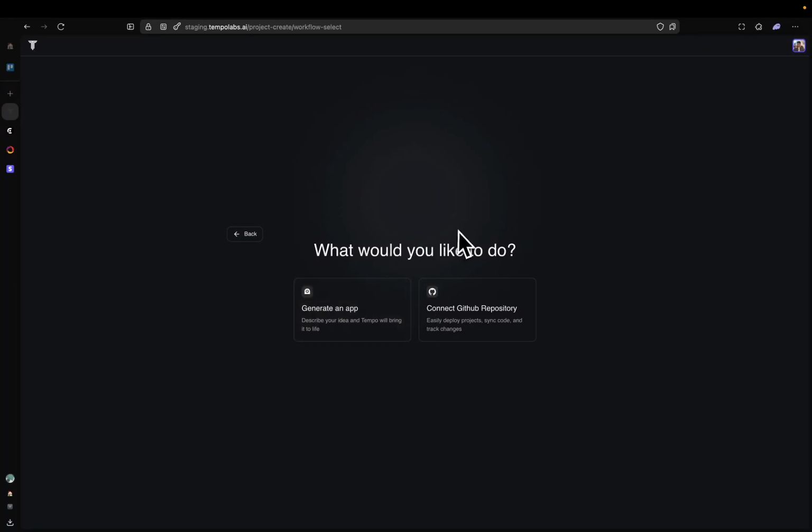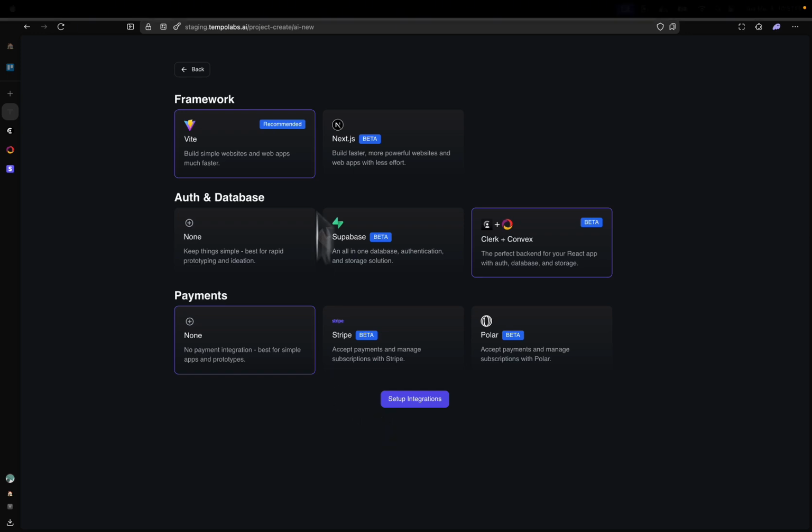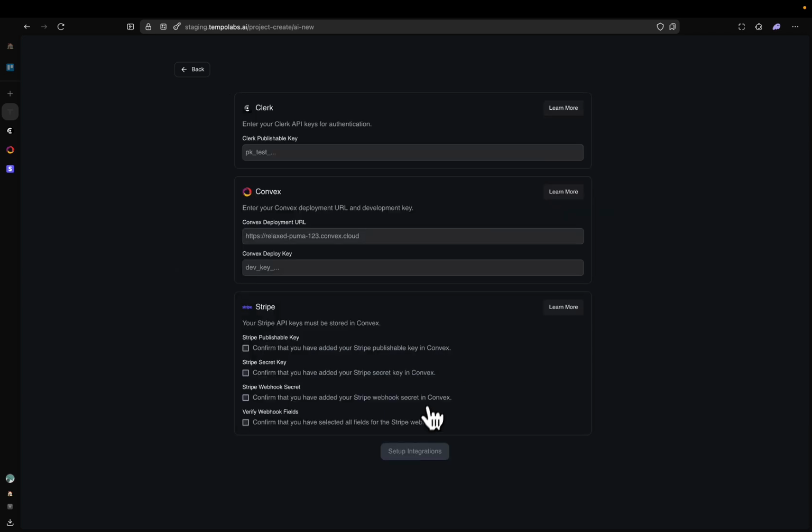In this video, I'm going to show you how to set up a Vite, Clerk, Convex, and Stripe template. So you're going to click on Generate an App. We have Vite selected. We're going to click on Clerk and Convex. We're brought to the selection screen. We're going to make sure we add Stripe for our payments. And we're going to click on Setup Integrations.